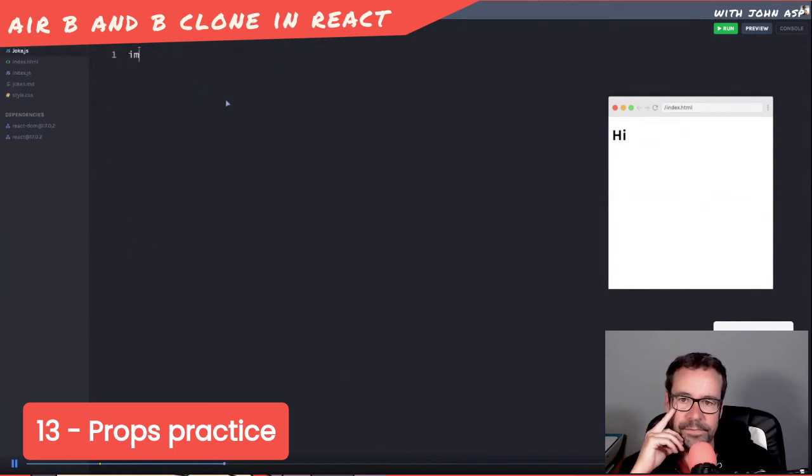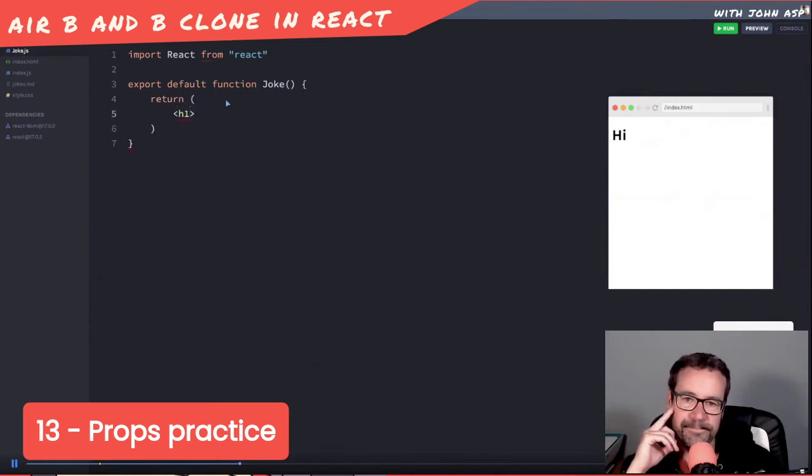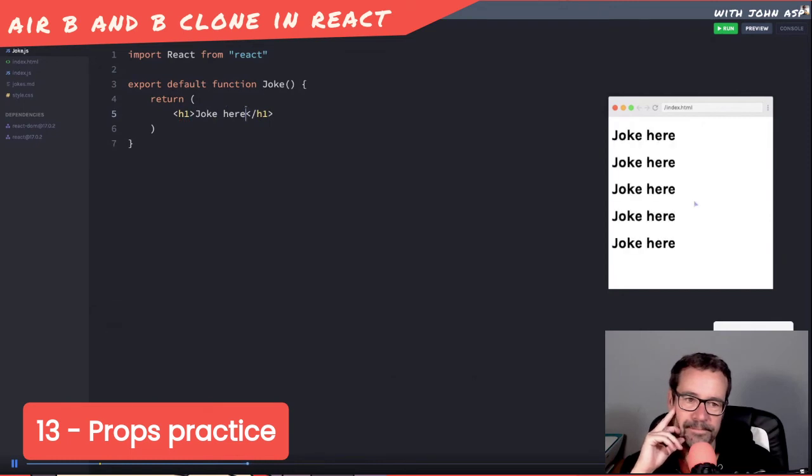So in joke.js, again, import React from React, and export default our joke component. We'll have this return a little sanity check H1 for us. Joke here. Save. Okay, our 5 joke components are being rendered correctly and showing up on the screen.